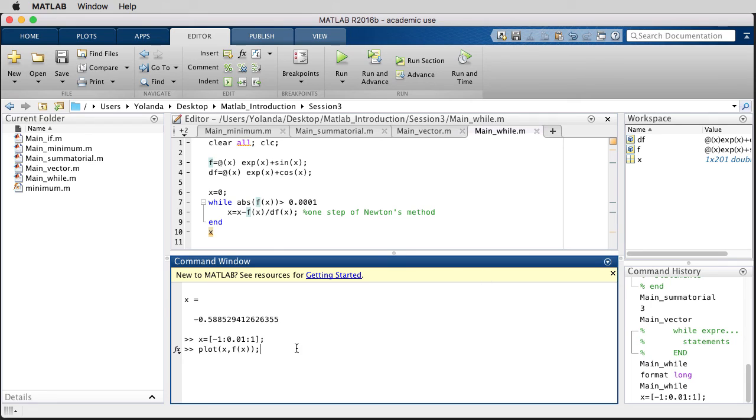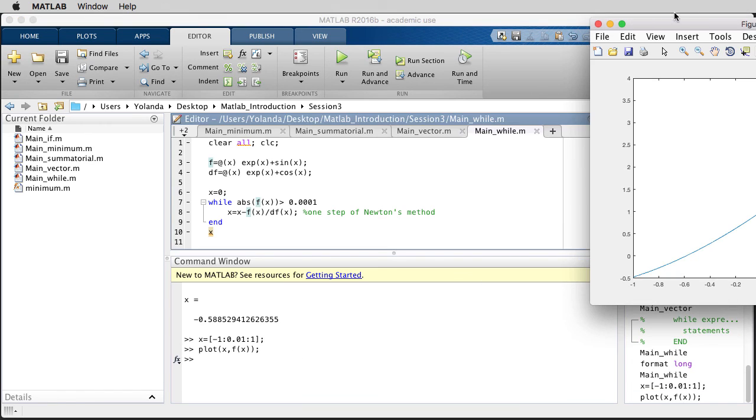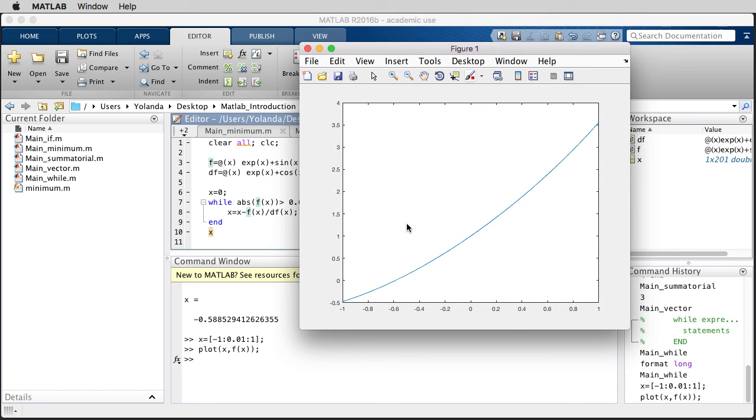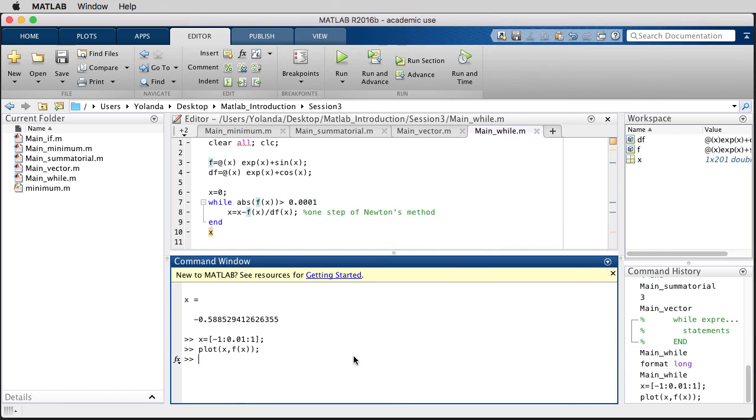Yeah? So when I do this, I can approximately see where this function is crossing the x-axis, which will be at 0. So it's closer to -0.6 visually. Yeah. So it makes sense that the approximated value is minus 0.58. Okay, so that's about the while statement.